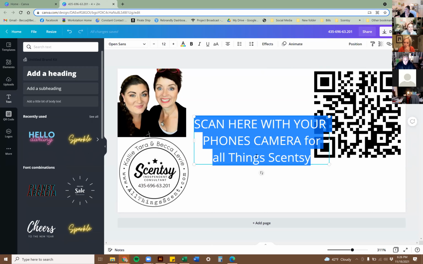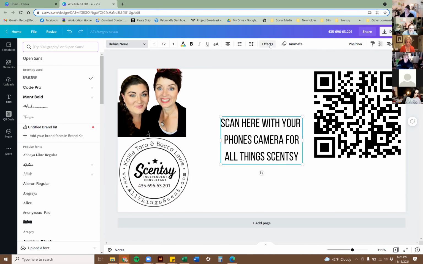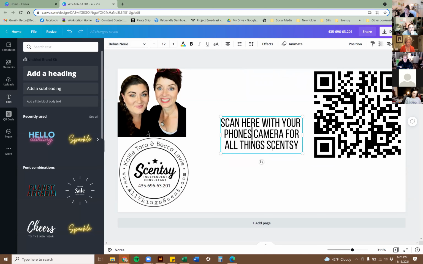So I want them to scan here with their camera for all things Scentsy so that they know, if they're not familiar with QR codes, I don't know how they wouldn't be through COVID, but in case they don't. It didn't copy my font. So I'm going to click the type and choose the font that I want. And there we go. Something cool that I love that you can do is I'm going to go up here towards this bar and it gives you all sorts of cool features. But this one, I am going to change my line spacing to make that a little bit more narrow to save me some space.